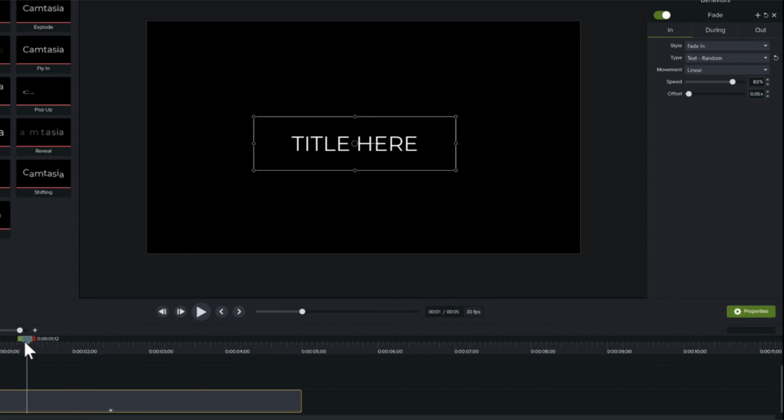So that is how you add on a behavior and adjust some of the in, during, and out settings to get various effects. Next, let's talk about shortcuts and motion paths to get even quicker with our animations.